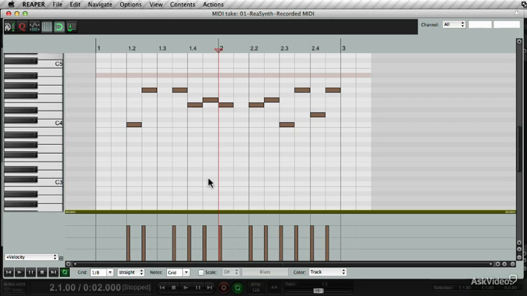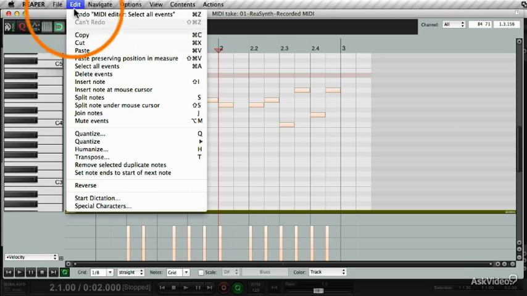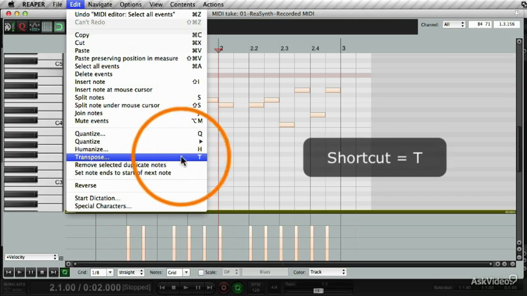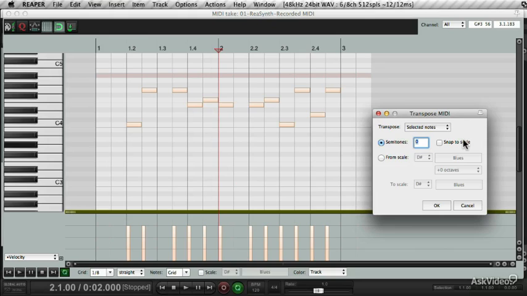Let's double click this item to bring up the MIDI editor. Select all the items, either with Ctrl A on the PC or Command A on the Mac. Then go to the Edit menu and Transpose. The shortcut is the letter T. This brings up the Transpose MIDI dialog box.